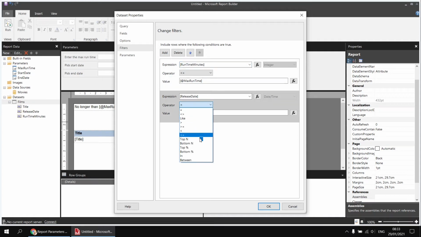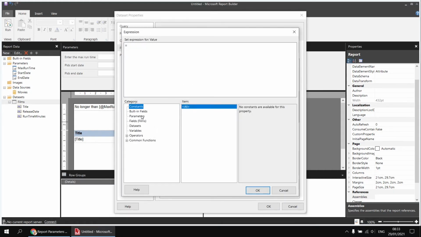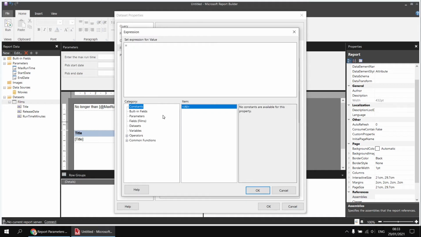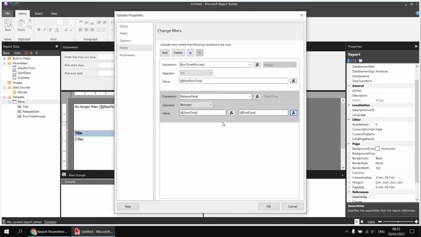I'm going to change the operator to between, and that means I can now select the start date and the end date parameter using the two FX buttons. So I'll hit the FX button here, head to the parameters list and double click the start date. I can then click OK. Then I can click the second FX button, head to the parameters list and double click the end date. I can then click OK, and there's my filter created.